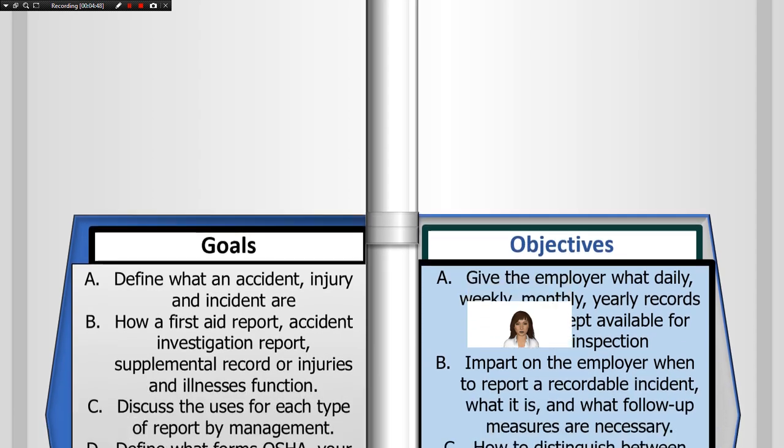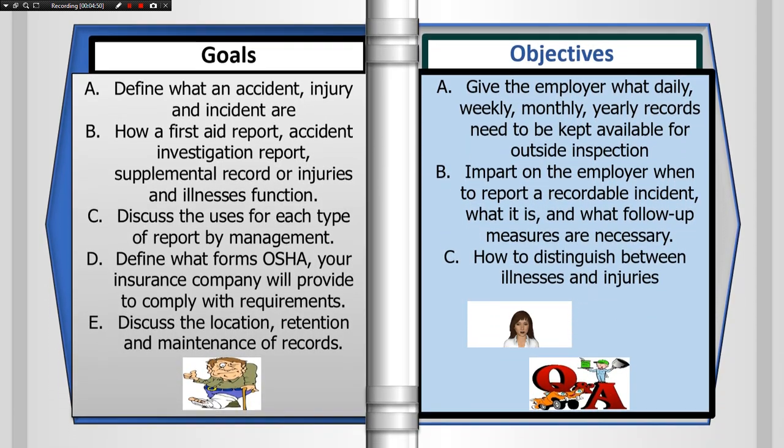Goals. Define what an accident, injury and incident are. How a first aid report, accident investigation report, supplemental record or injuries and illnesses function. Discuss the uses for each type of report by management. Define what forms OSHA, your insurance company, will provide to comply with requirements. Discuss the location, retention and maintenance of records.